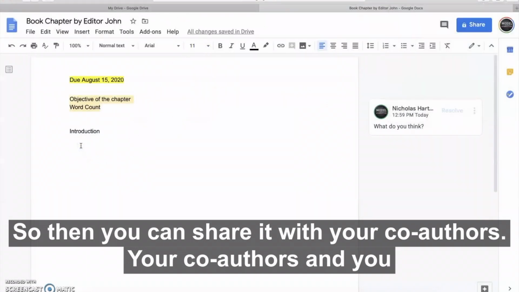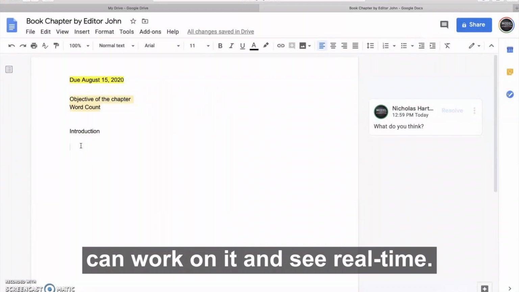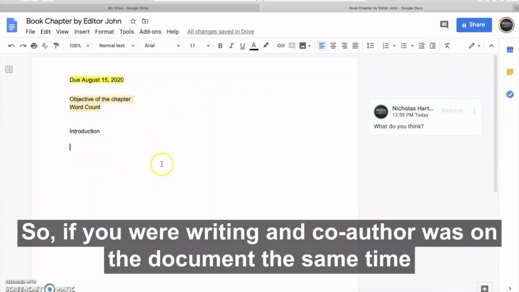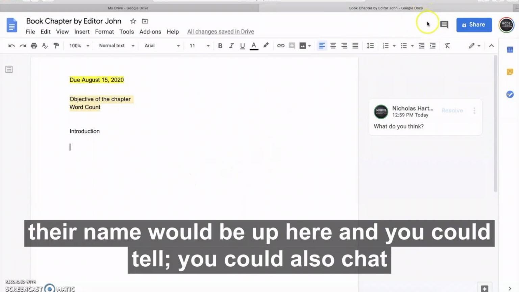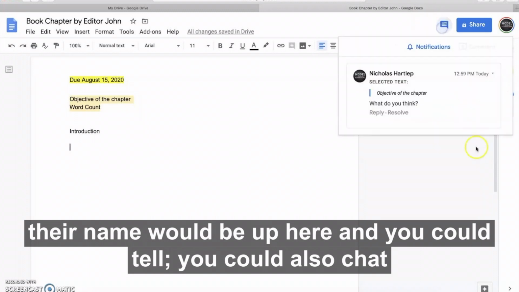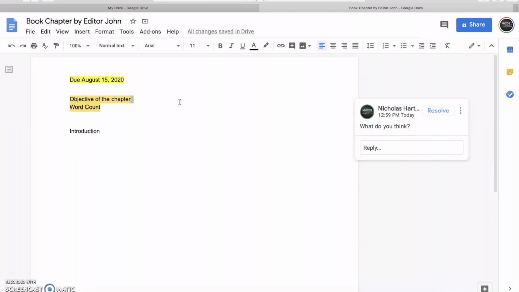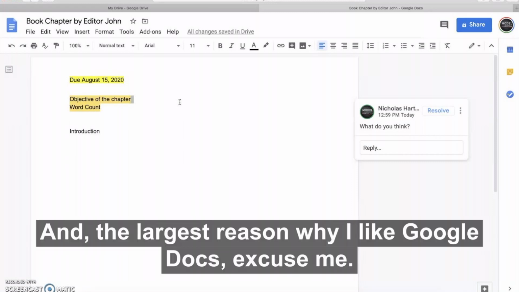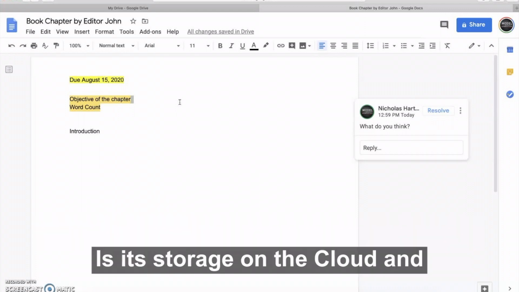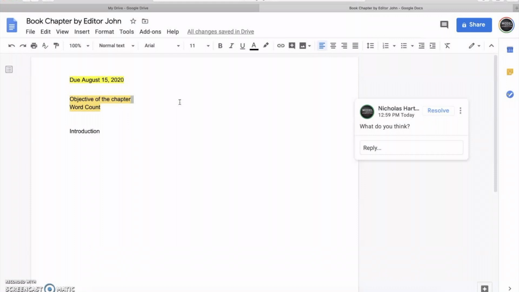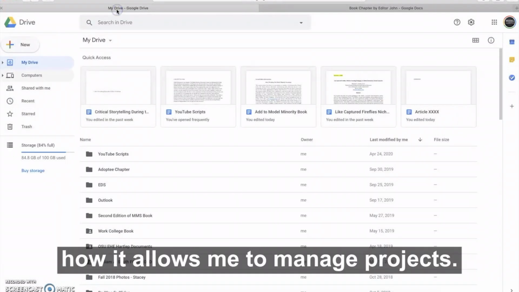And you can work on it and see in real time. So if you were writing and a co-author was on the document at the same time, their name would be up here and you could tell. You could also chat in real time. So there are a lot of functions that I think Google Docs work well for. And the largest reason why I like Google Docs is its storage on the cloud and how it allows me to manage projects.